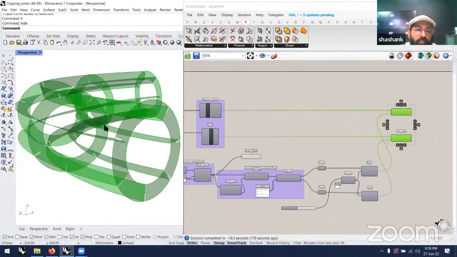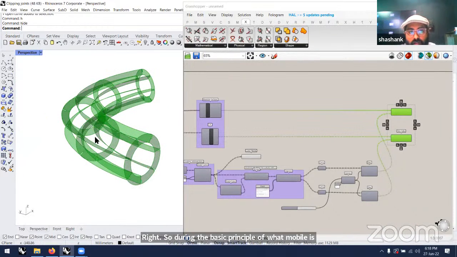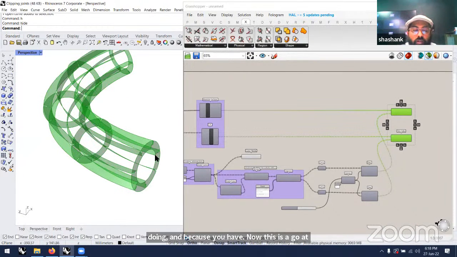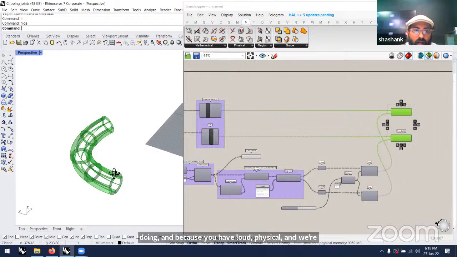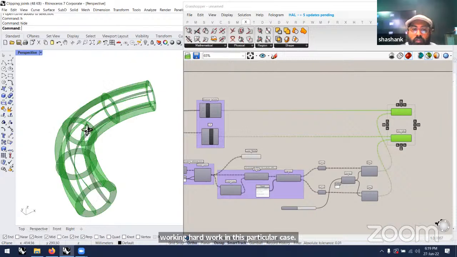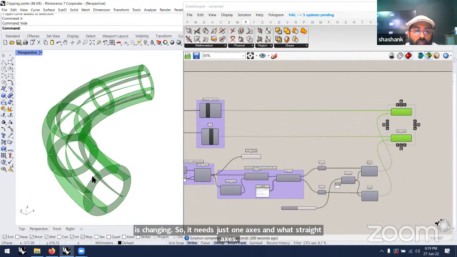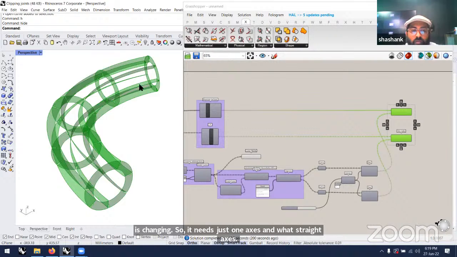So there is a basic principle of what Bowerbird is doing. And because now this is a curve, Bowerbird cannot work in this particular curve. You try however you want to try, you will not succeed, because the center line itself is changing. So it needs just one axis, one straight axis. It can't work in a curved manner. And this is why it is important to know this.